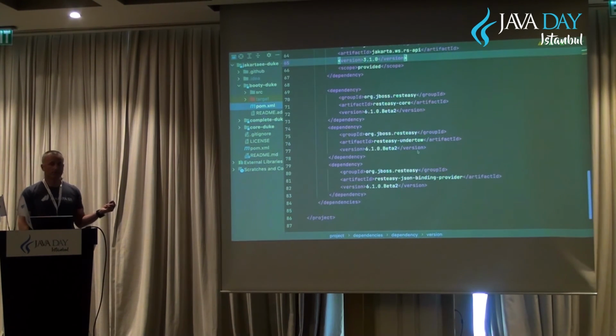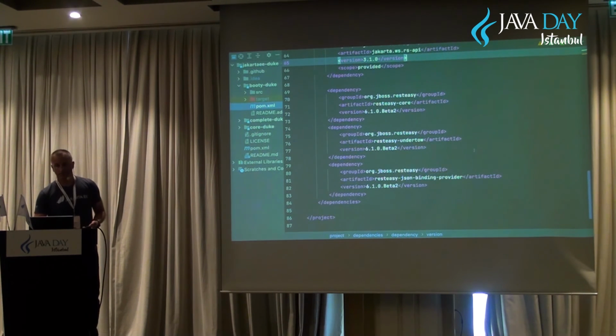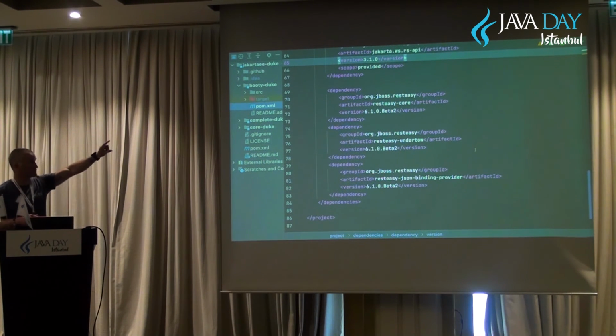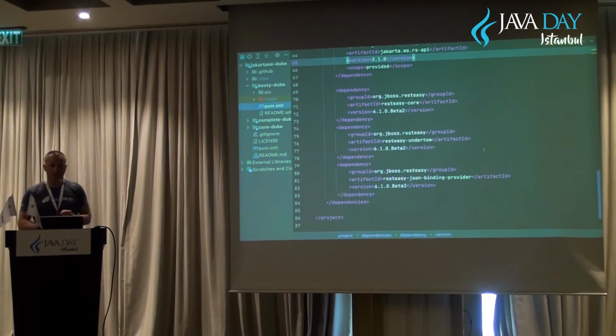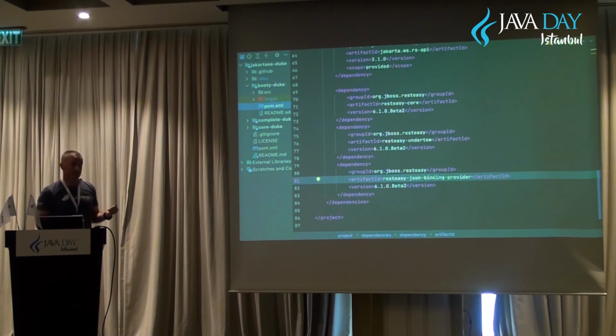And in order to run this bootstrap, I actually have to choose an implementation. In this case, I'm using RESTEasy. You could also use Jersey or something else, but then you have to replace these RESTEasy dependencies with the Jersey equivalents. So here I'm using the RESTEasy core, Undertow, so it's a web server, and then I'm using JSON binding to get the binding.